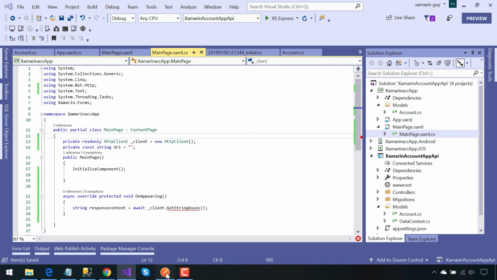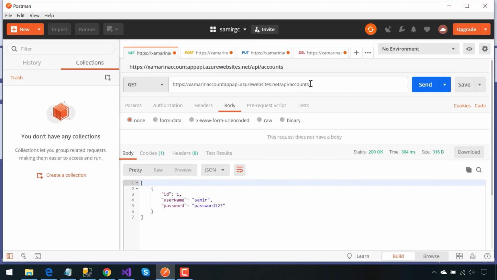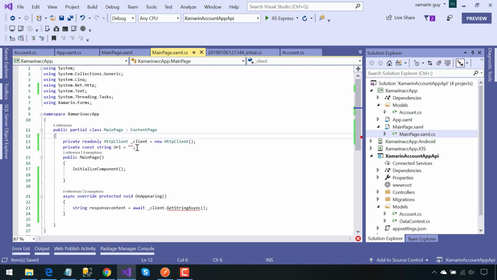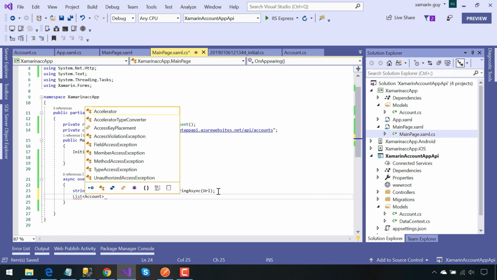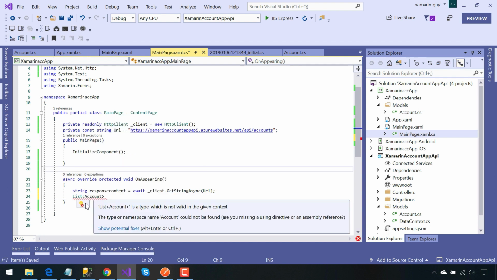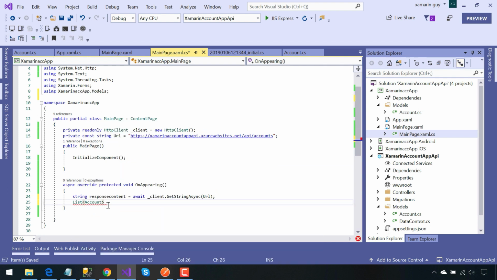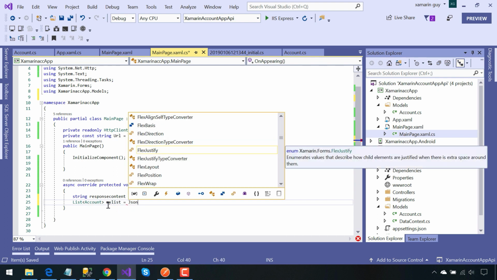That's why we have to go back and then copy our API and then paste it over here. Now we have to call that API and then store it in the form of a string, that is our response content. That's all. In my Xamarin Forms advanced project, from tutorial number 9 to tutorial number 11, we have created a list view without using the MVVM approach. You can go through that and then return back to this tutorial.